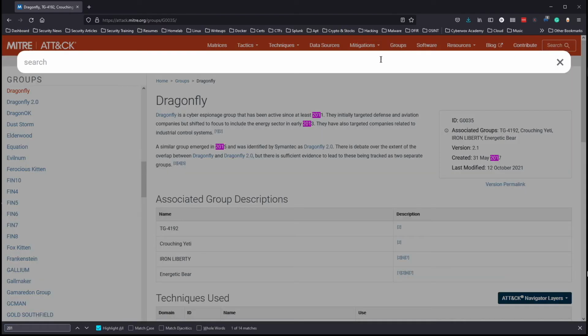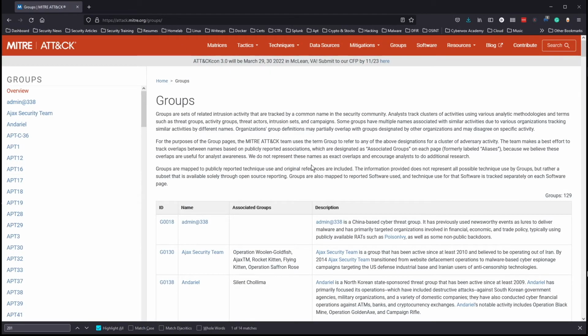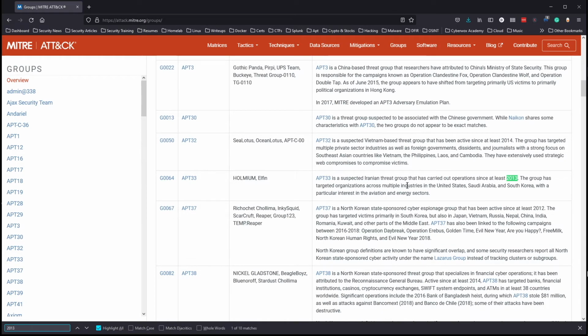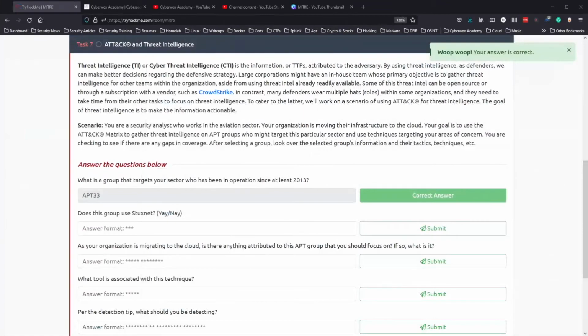So let's go back to our search and search for aviation. Okay, let's look at groups so we can find more groups. We're looking for a group that has been in operation since at least 2013. So let's do a search for 2013, and this APT33 is since at least 2013. And okay, so these are the groups that are in the aviation industry. Let's try APT33 and see if that's our answer, because they fit. All right, they fit the memo. So APT33 is our answer.